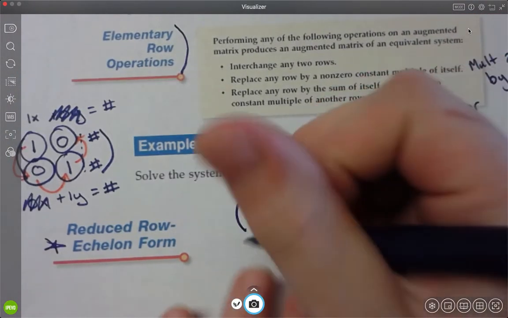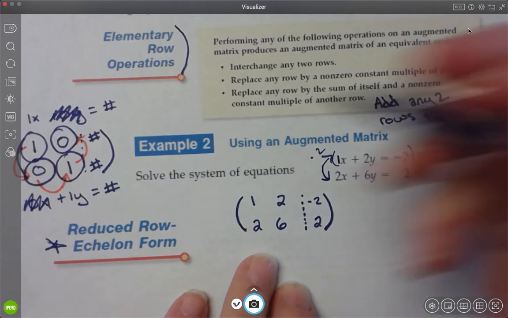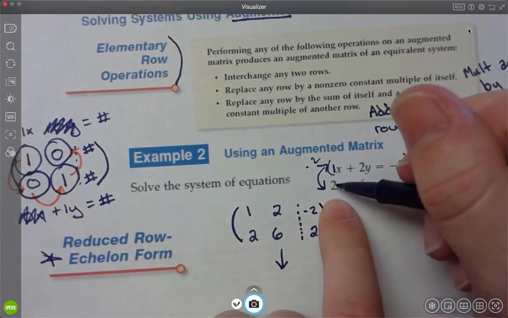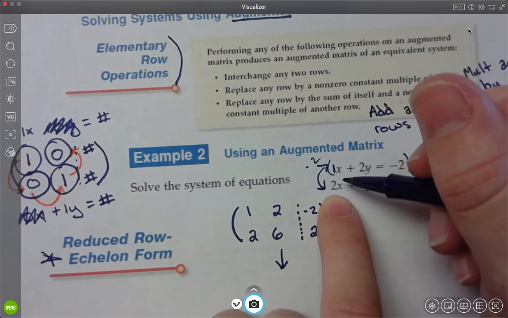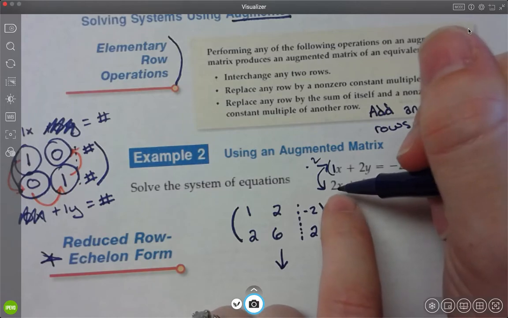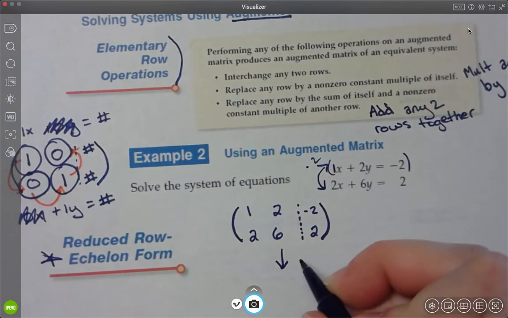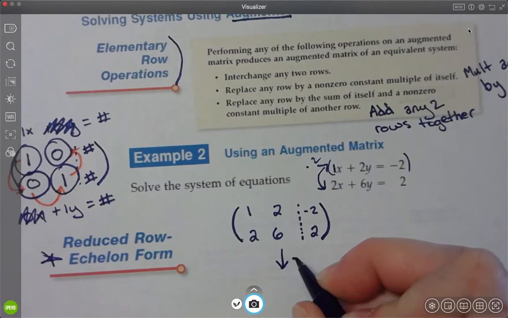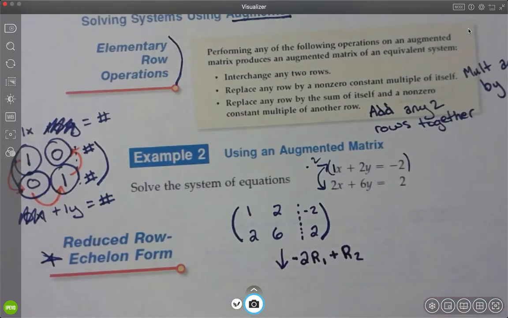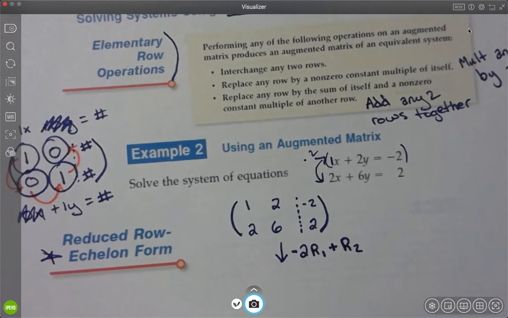So here's what I'm going to do. I'm going to try to eliminate that 2, all right? And it's going to be exactly the same as what I mentioned up here. To eliminate that 2, or to get rid of the x, I would multiply the top row by negative 2 and add it to the second row, okay? So I'm going to write this as negative 2 R1 plus R2. That's how we're going to write our row operations, all right?